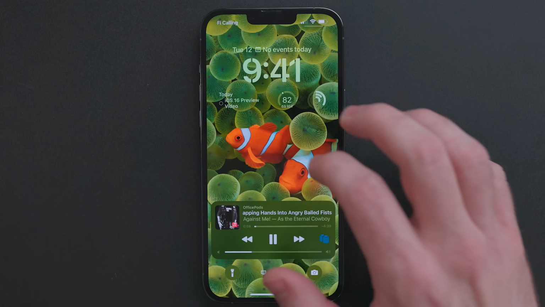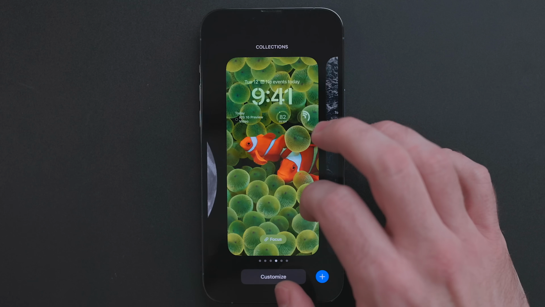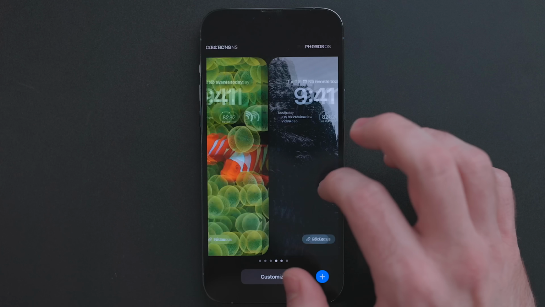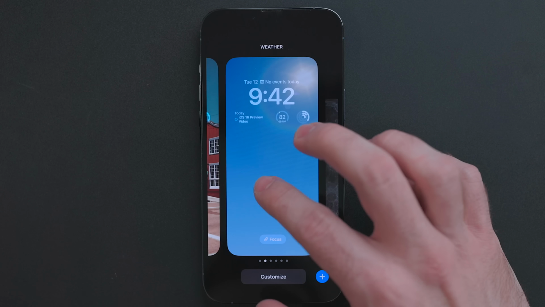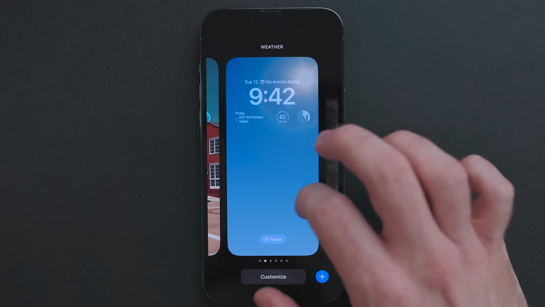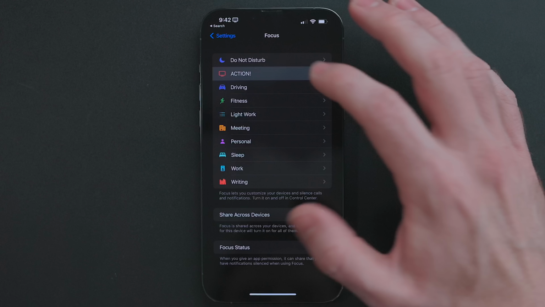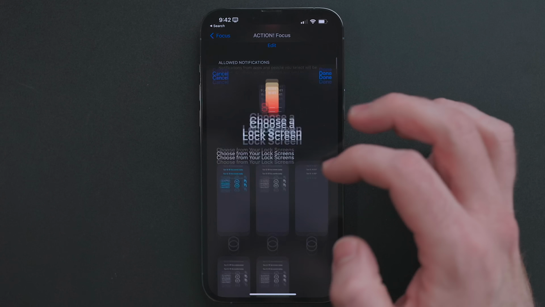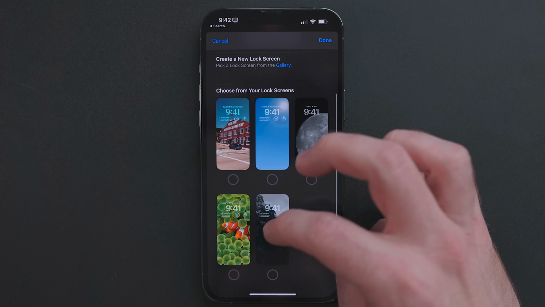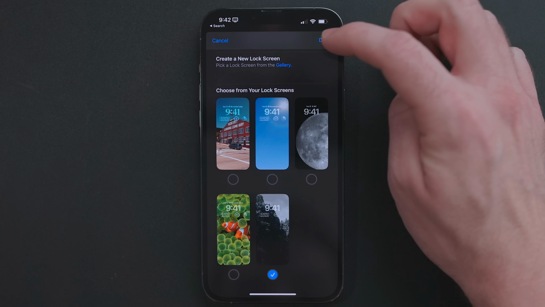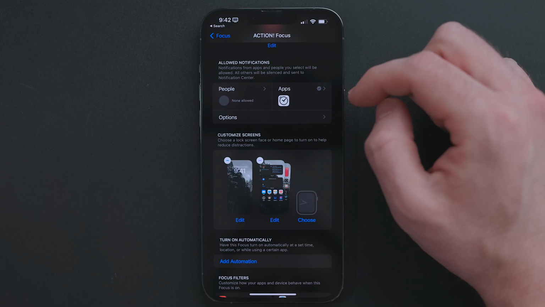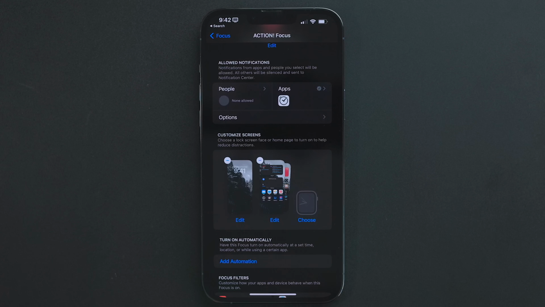You can even create multiple lock screens and switch between them if you want. So if you have different style wallpaper backgrounds you want, or if you want different widgets on the lock screen, you could do that. And then with the new focus mode settings, like with the home screen, you could set a dedicated lock screen when you're in a certain focus mode. So you can have a lock screen for work mode, and then you can have a lock screen for personal free time mode.